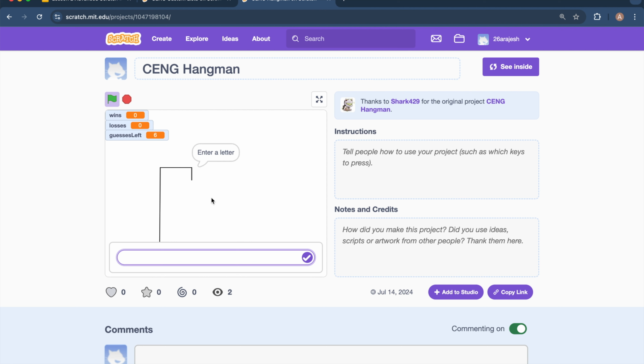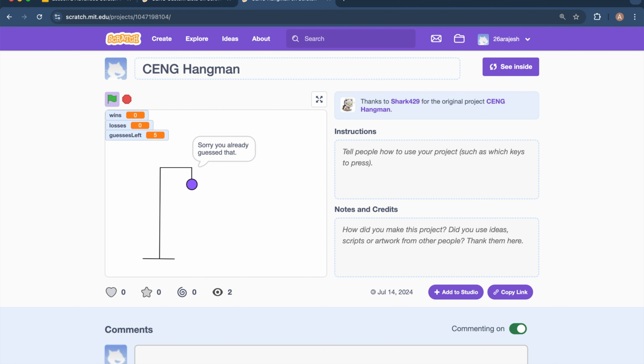So there's an O in the middle of my 3-letter word. Maybe let me try B. Oh, I guessed incorrectly. So it's going to draw the head of the hangman. Okay. Let me try guessing B again. Let's see what the program does. Oh, it says that I already guessed it and it doesn't do anything. So if you try and guess the same letter again, it shouldn't work. It should tell you to try again.